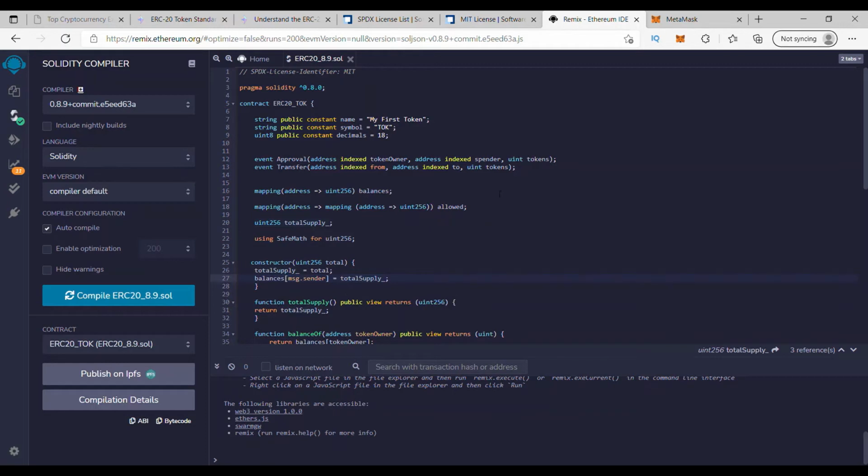So once the contract is deployed, there will be a variable called total supply, which will have whatever total supply I am starting with. Second, whoever deployed this contract, his balance will be the total supply. Let's say 10 million.